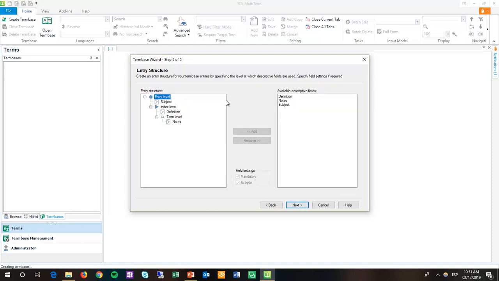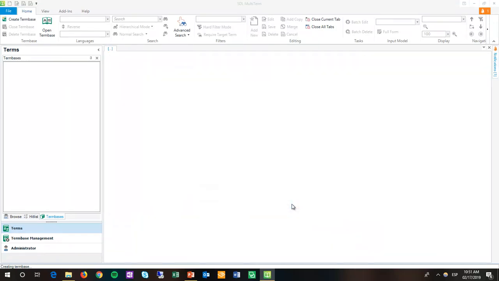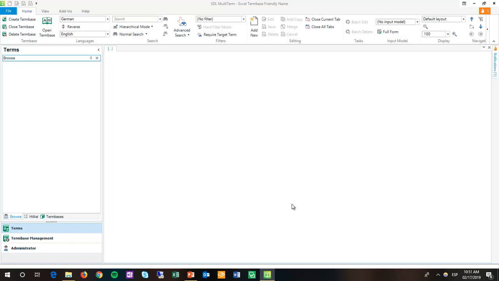Good. Excellent. Now once again, look at this. We have the entry structure organized in the way that we selected during the conversion process. Okay. So here, click on next and finish. All right. So you have just seen that the process of creating a term base this time was easier. I only needed to confirm what was offered to me, and it was all thanks to the term base definition file. What now? Well, we have just created a new term base, but that term base is empty.